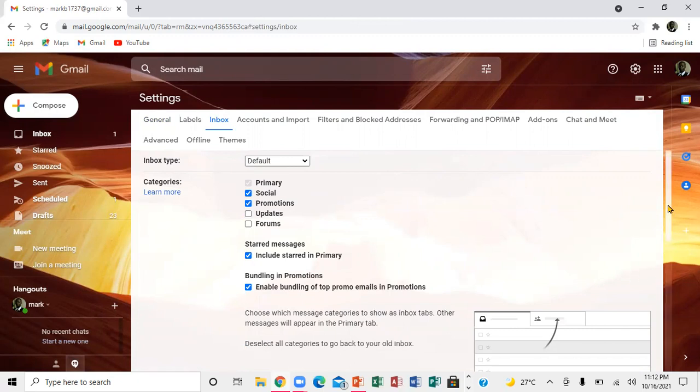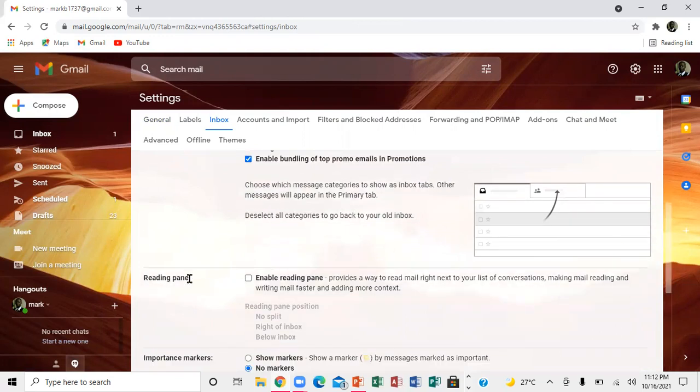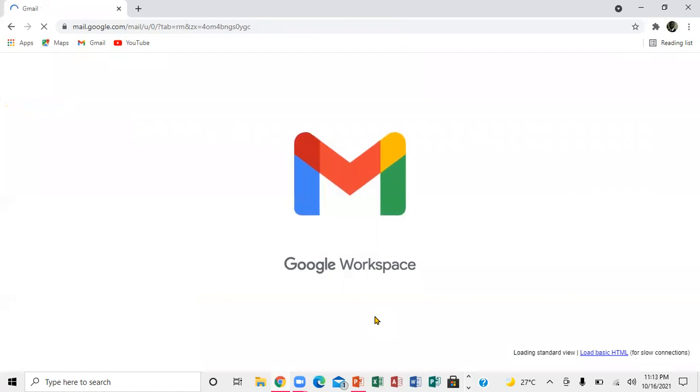Then I'm going to scroll down. Notice this is a reading pane. Notice it's unchecked, so I'm going to check it like that. When I finish checking, I'm going to come all the way down and save changes right here. So it's very important that you know exactly where to find some of these settings here.